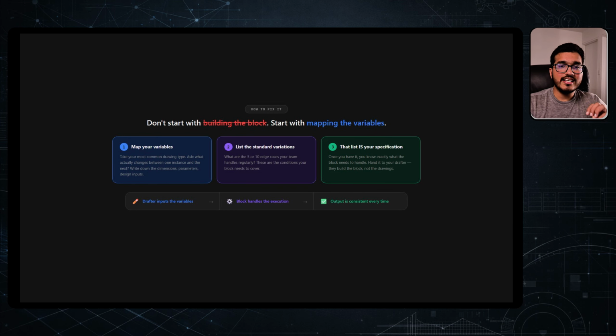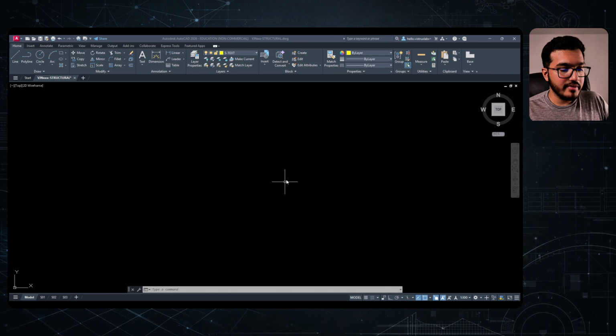You know what it needs to handle. Your drafter inputs the variables, the block handles the execution. Output is consistent every time. Let me show you an example with the dynamic blocks as well so you understand.